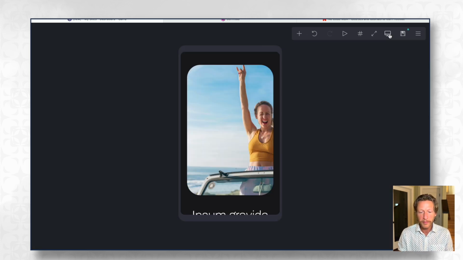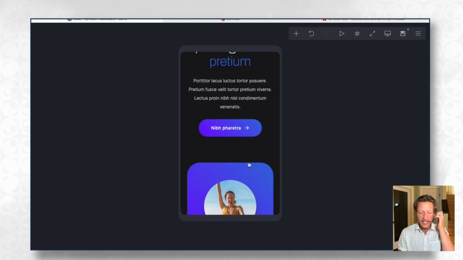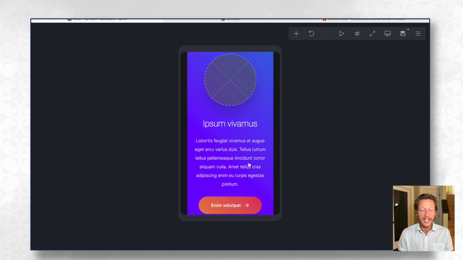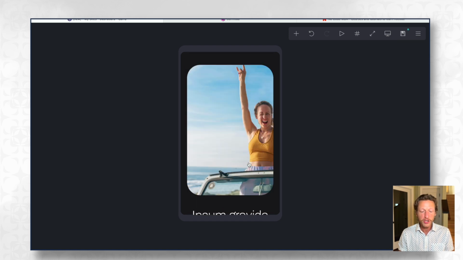So if I click on the mobile section here, you can see that for the most part, it looks great, especially the parts that I haven't changed. But if we wanted to change images, you can see here there's a bit of a cutoff. So the image isn't centered where I want it to be.